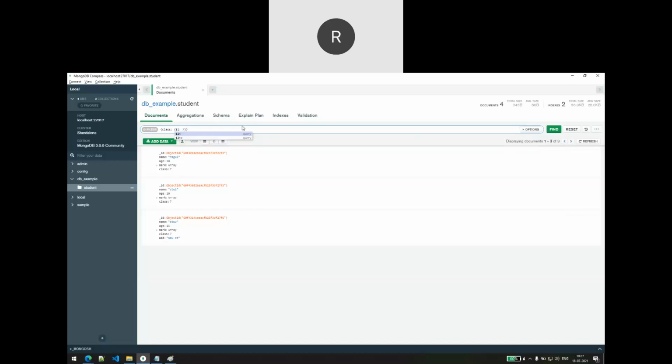So for that, there is something called LT. This is less than. So now I put that there are no students who are less than class 7. If you want less than or equal to, you can use LTE. This will give you less than or equal to kind of conditions.